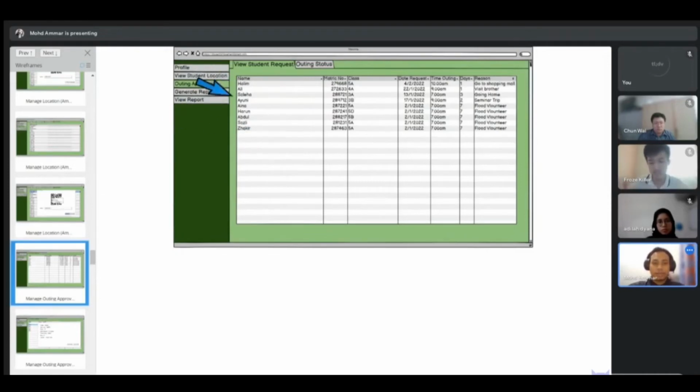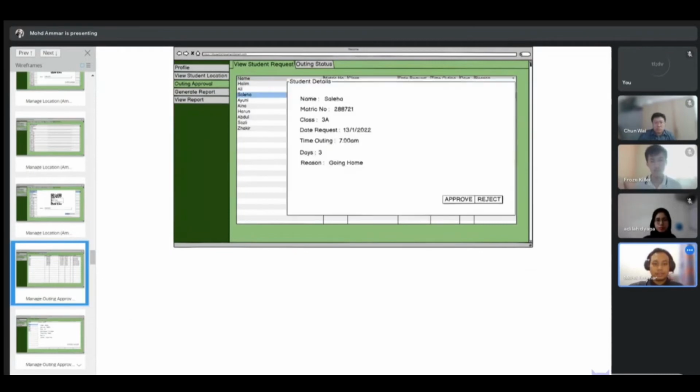When the warden clicks the outing approval, it will display the view student request list, which shows the name, the matric number, the class, and the reason the student wants to go out. If the system admin wants to see the detail, click one of the names to see the student details, and the warden can approve or reject the request.